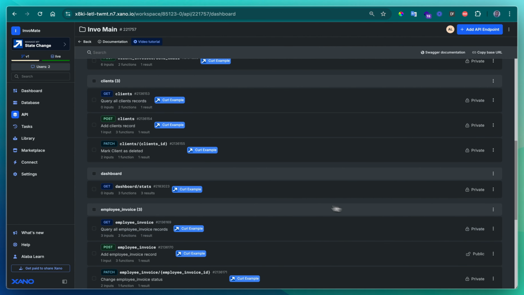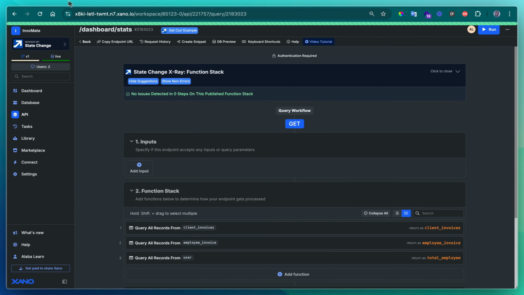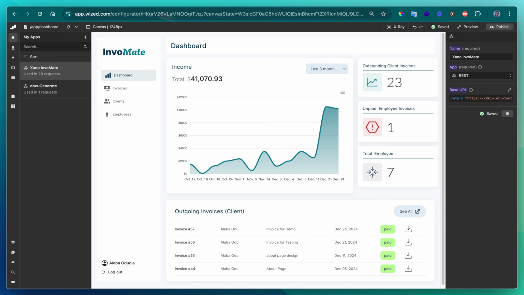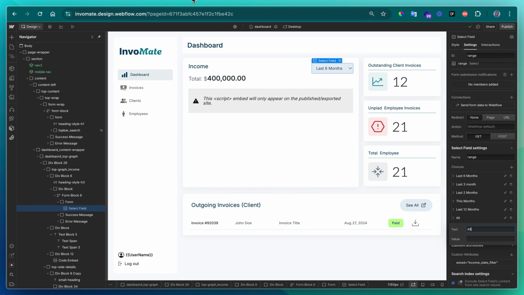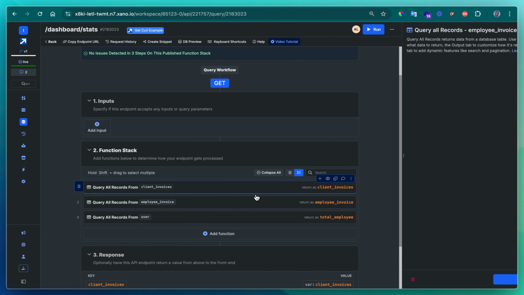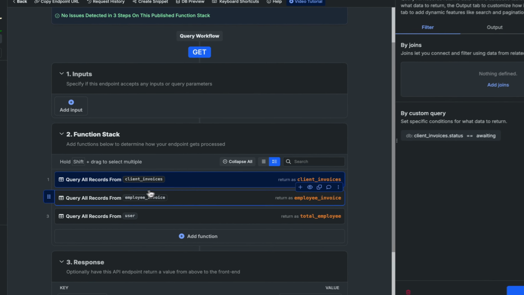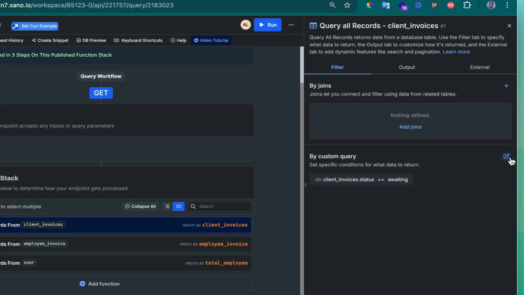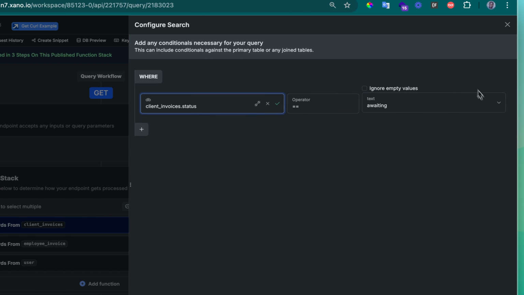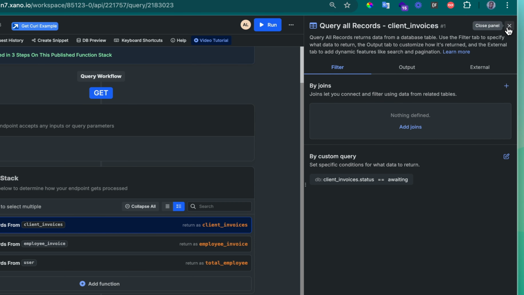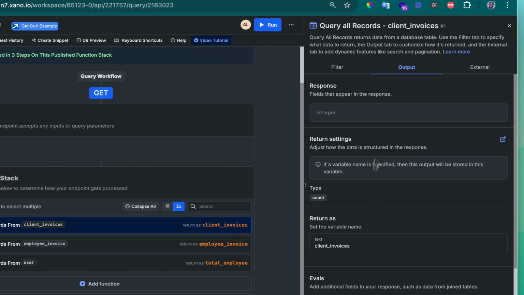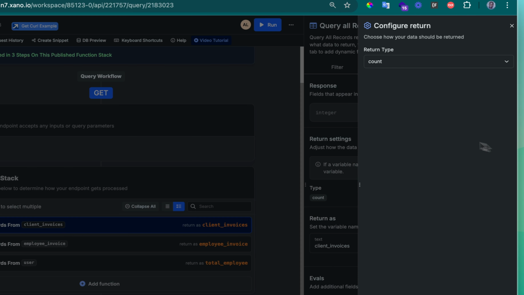The second endpoint we will look at is the one we will be using to get this, and this. So we'll be getting all the outstanding client invoices, the invoices we sent to clients that have not been paid. The condition is to query records from the client invoices if the status is awaiting, and that's very straightforward. So we want to query all the client invoice records where the status is awaiting, which means it has not been paid and it has not been cancelled, and we want to return it as a count.